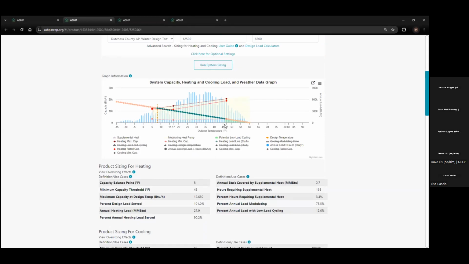So this heat pump should have a relatively low amount of hours of low load cycling, 12.6% annual time spent, or annual load low load cycling. So only 12.6% of that annual heating load is in this little green wedge down here. Percent annual load modulating is 75.5% of the year. 75.5% of this annual load is spent in this modulating zone, which is when this heat pump should be operating most efficiently. To take a quick look at the cooling, let's add those in.